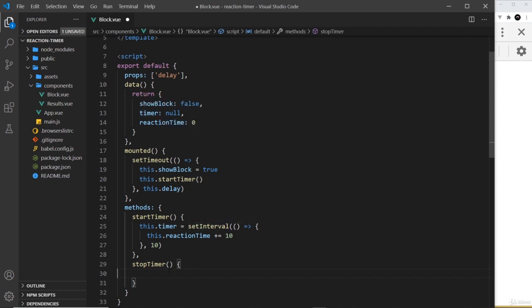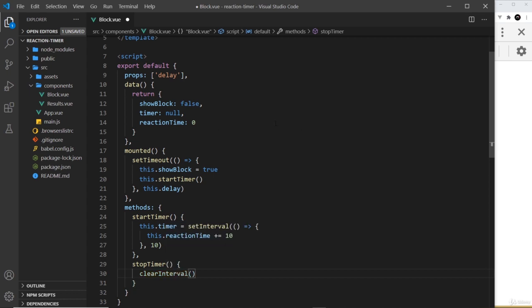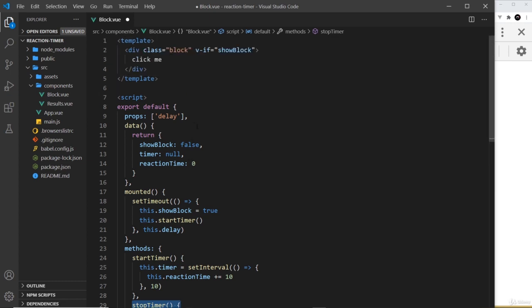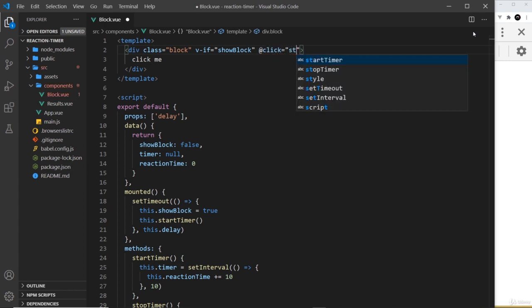So then, when we do stop the timer, what we want to do is clear that interval. So we'll say clearInterval, and we pass in this.timer, this thing right here. And that's why we stored it, this.timer. And when we clear the interval, this function is no longer going to fire. So reaction time is no longer going to increase. So that will be the end of the reaction timer. Now we want to call this when a user clicks on the green block. So let's do that up here. We'll say @click and set that equal to stopTimer.